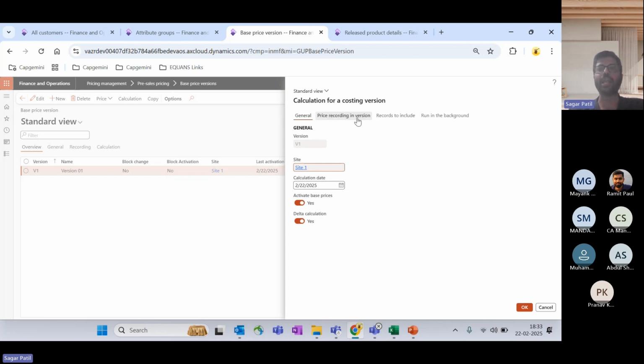We are just calculating the base inventory price and the base purchase price. Okay, now this is the form. I click on the calculation, so this will open up, and I'll consider the record to include.